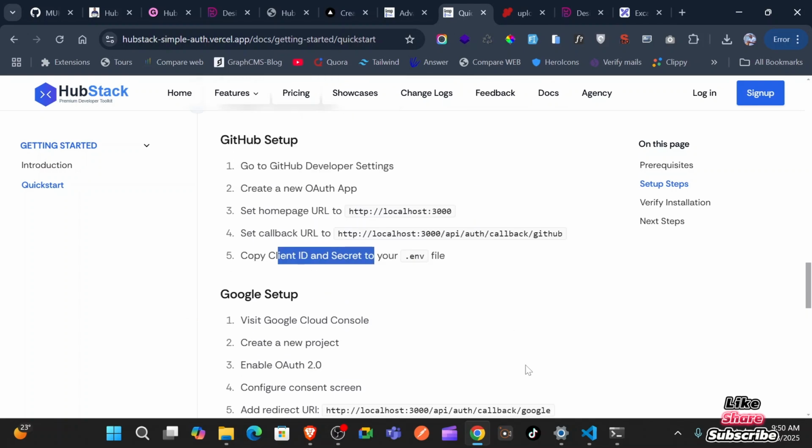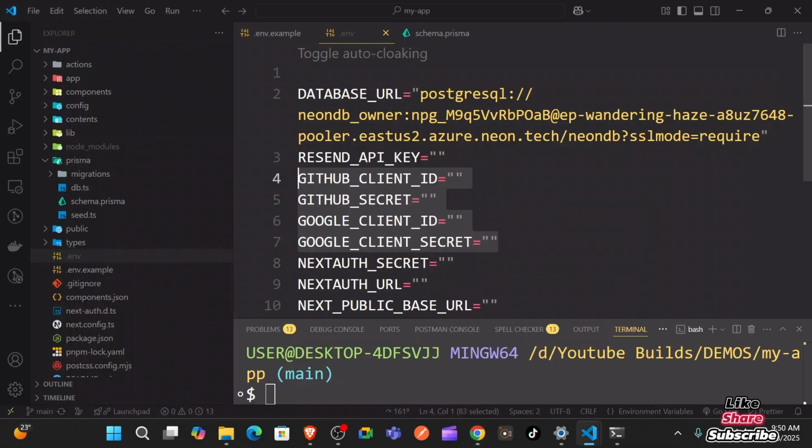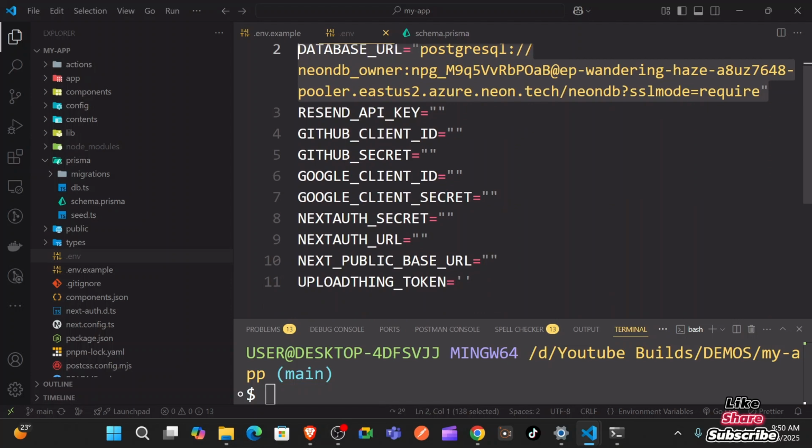Okay, so right now I only need this database for the start. The other thing I need is the secret. I need the NextAuth secret, and this is required, and also the NextAuth URL, and then the base URL and the UploadThing token. So let me start with the auth secret.